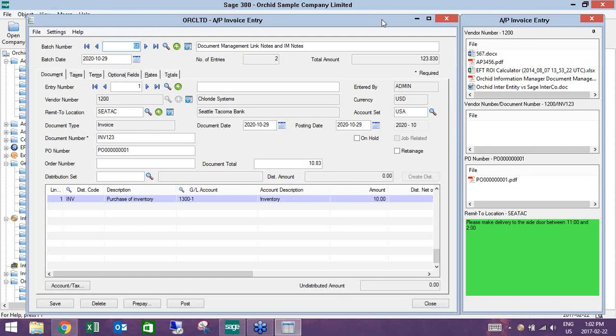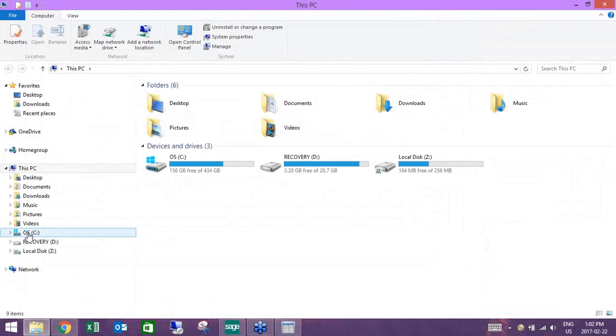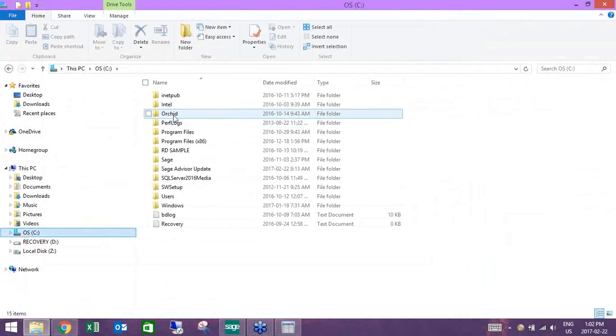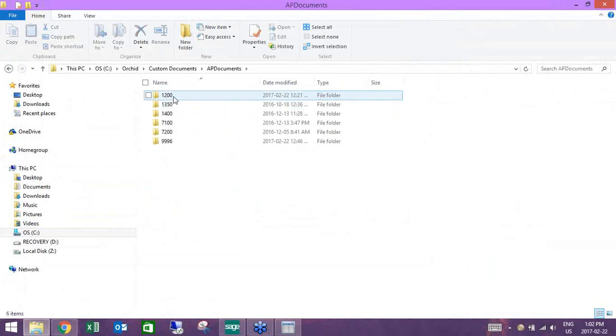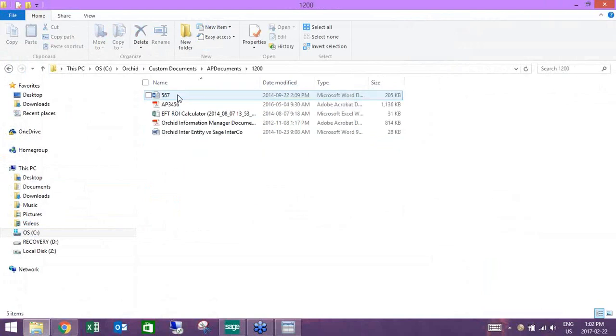So what we're seeing here is I'm storing documents in a network folder. Out here on my network, I have a folder on my C drive that's called Orchid Custom Documents, and then I have AP documents. And then you notice I have a separate folder for each of my vendors. Document Management Link is sophisticated enough that if you go to store a document for a vendor that does not have a folder, then it will actually create the folder for us and then store the documents within that folder.